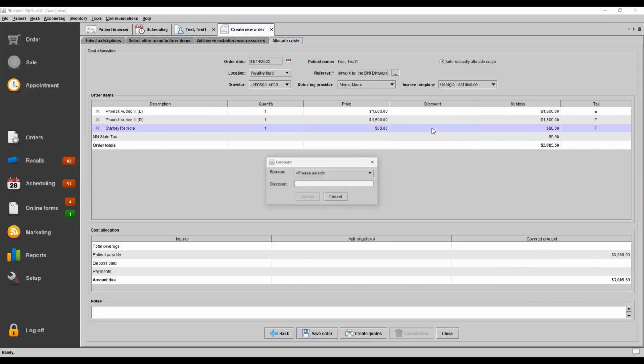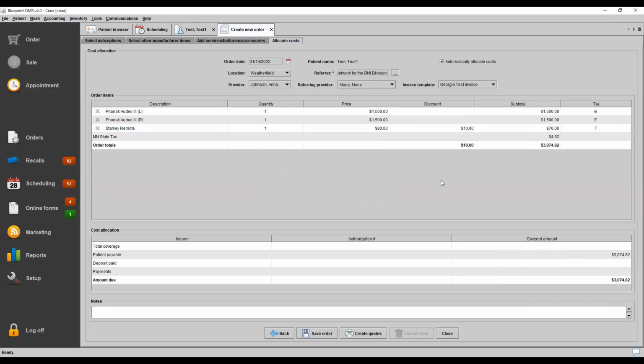If you want to add a discount to a line item, you can double click here. And it's always going to require that you set up a reason for that. And then this will always go by dollar amount. So if we wanted to add a $10 discount, that should adjust things.